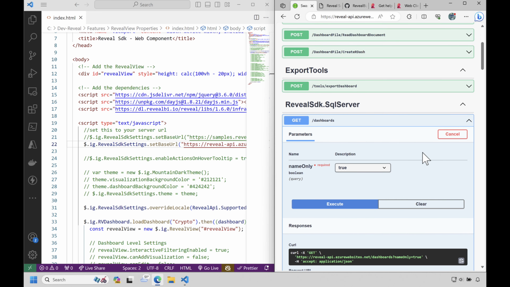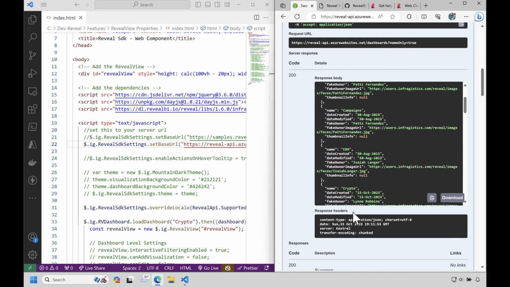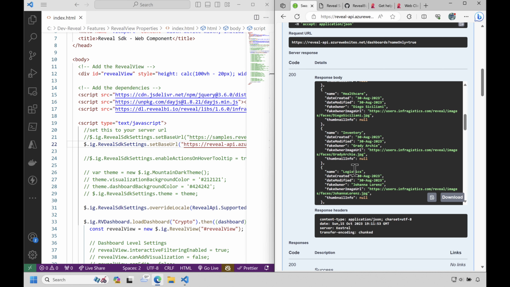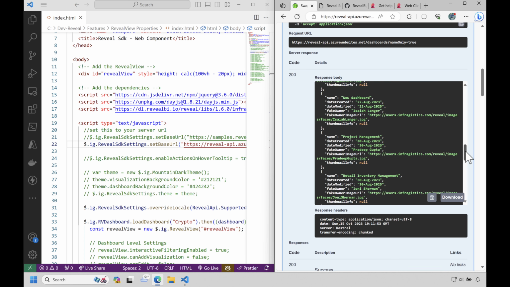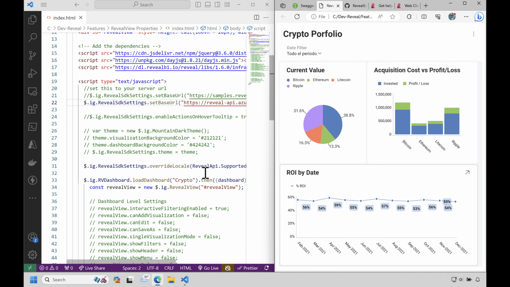I do have a bunch of dashboards up there. So if I click execute, you can see the list of all of the dashboards that I have up there, like healthcare, inventory, logistics, etc. So there's a lot of stuff up there that we can play with. But today we're really just going to use the crypto dashboard. And I modified it so there's only a few things here, because it's really not about all the stuff on a dashboard today. It's more about what we are doing to the dashboard. So let's take a look at a couple things here.